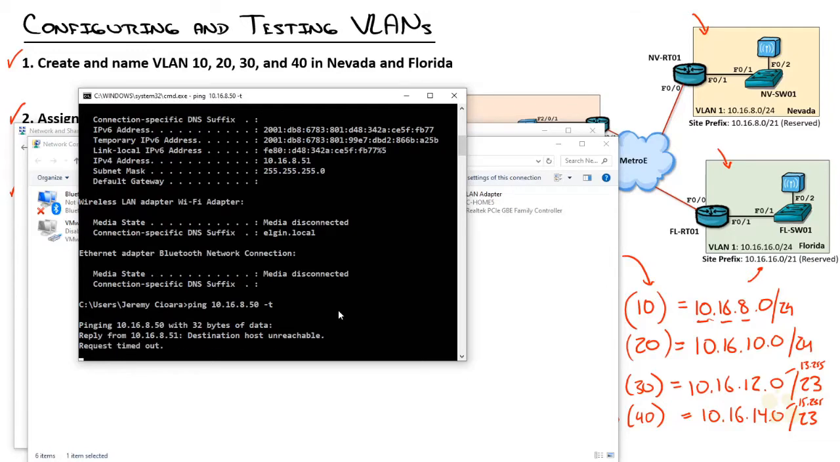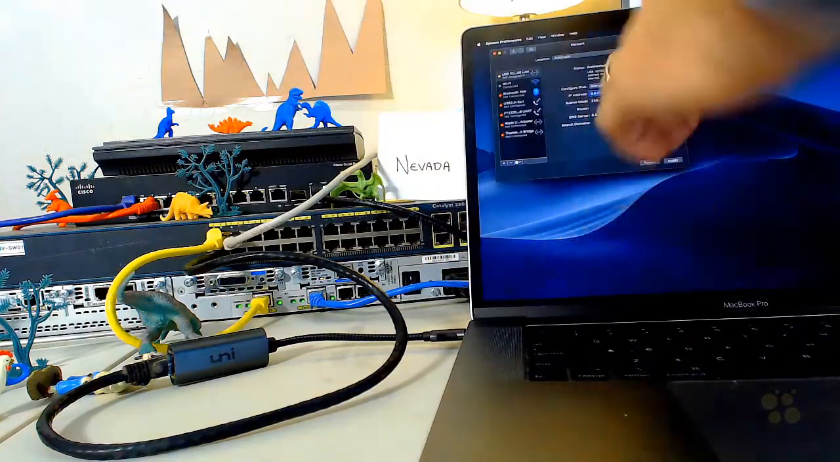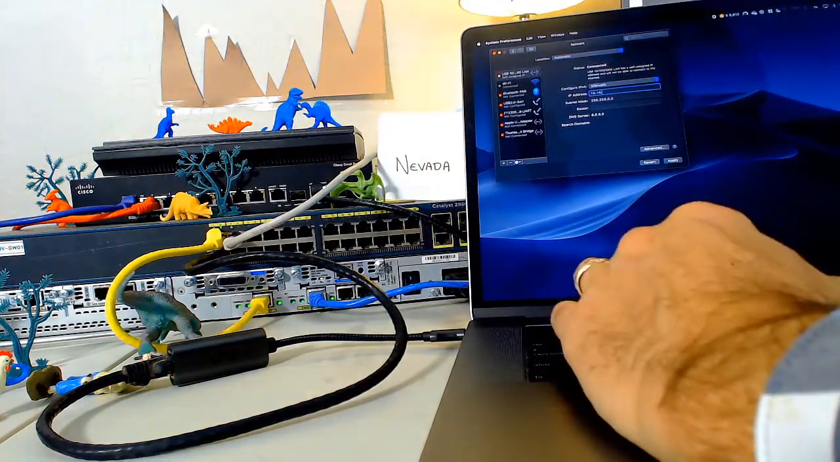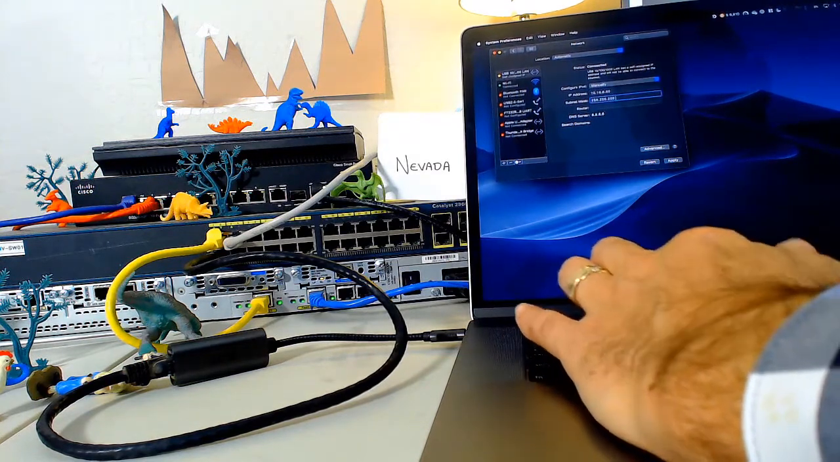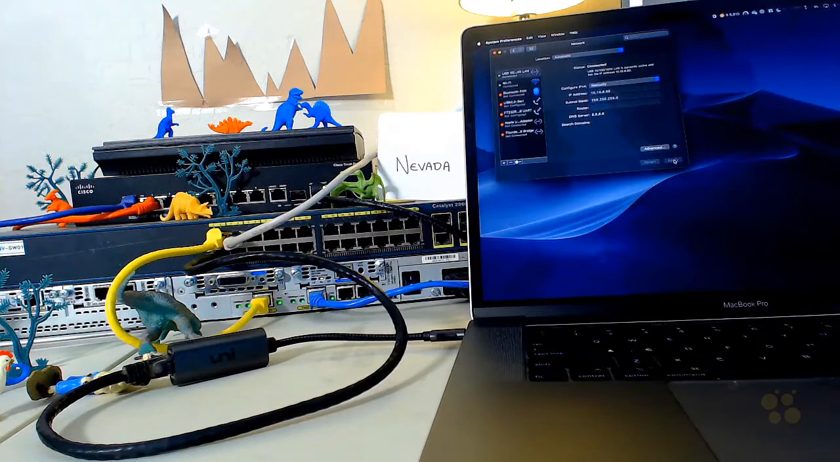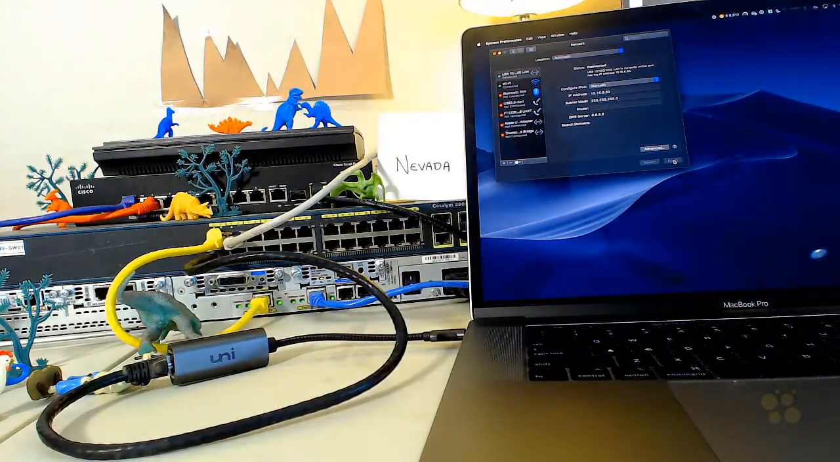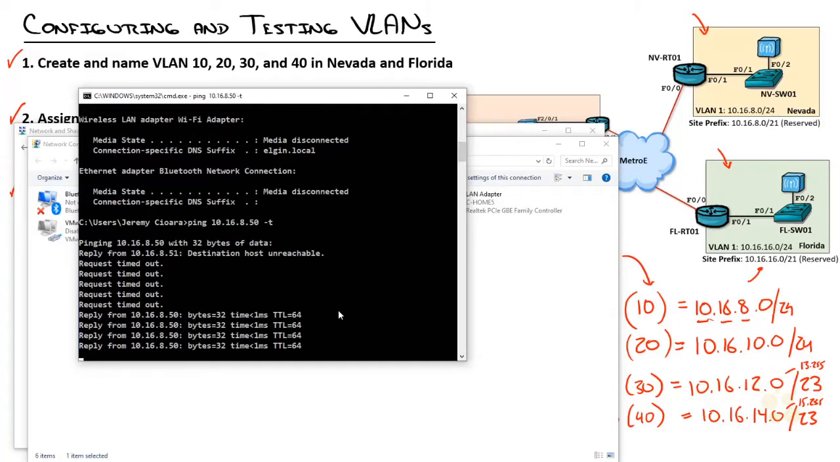Now, let me come back over here to the Apple. 10.16.8.50, just 50, with 255.255.255.0 as the subnet mask. I'm going to hit apply and shoot back over here to my computer up top. Oh, look at that. There we go. We've got replies going on.